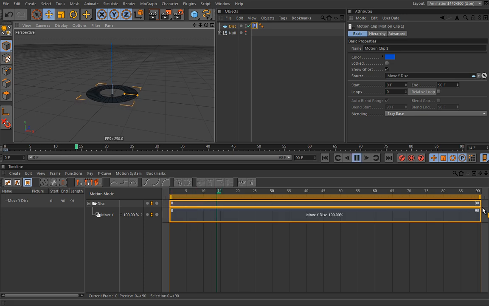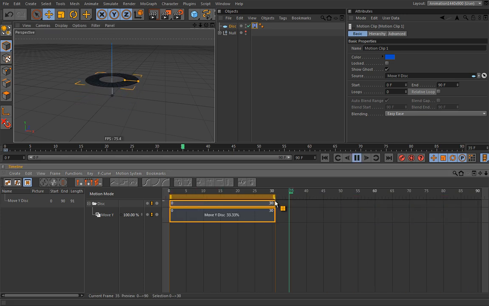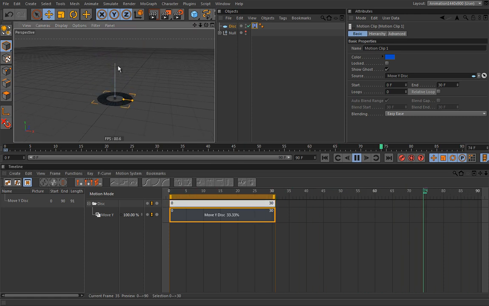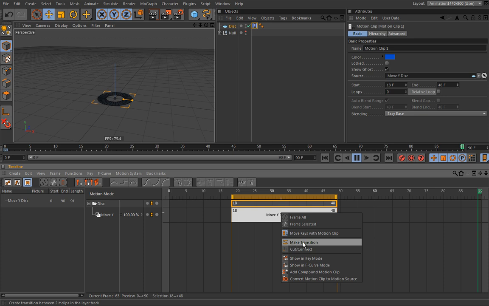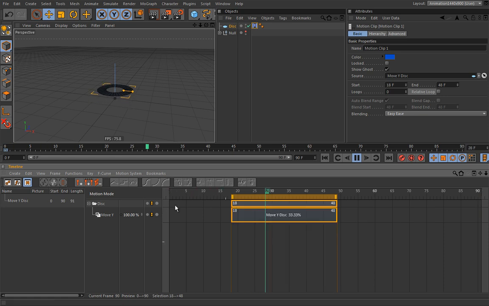Well, you can scale them, for example. So now my object will reach that position within this frame range. You can move them. You can even right click and make transitions between them. You can cut them or connect them, for that matter. And you can even define the strength of that complete motion clip layer.